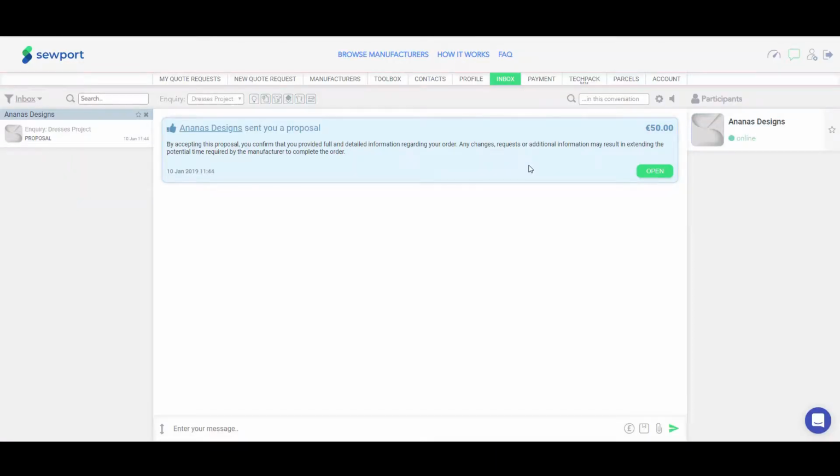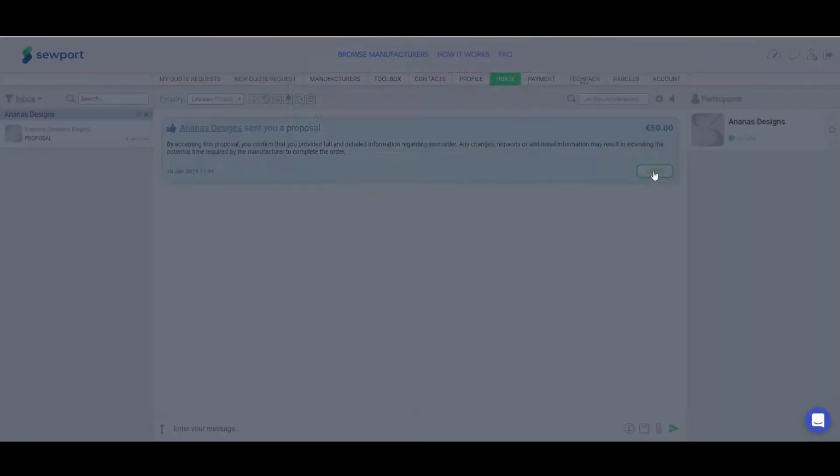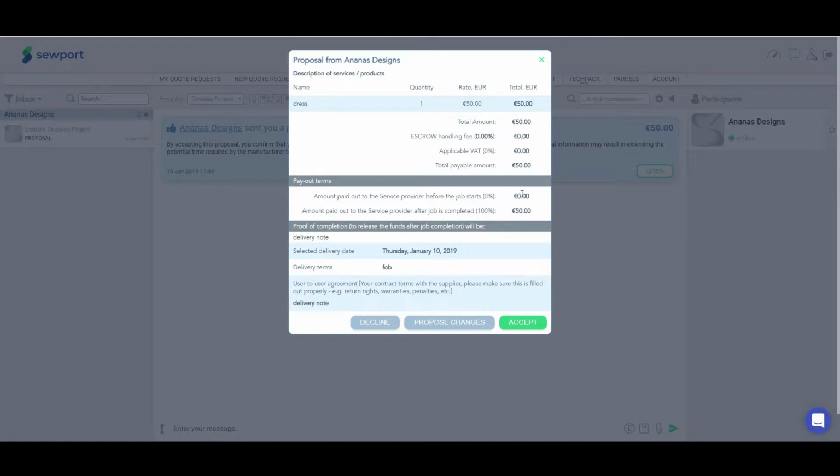Let's have a look at how to make a payment for the proposal directly from the chat room with the manufacturer. When you receive a proposal for your project, you will see a confirmation window in the chat. You can open the proposal by clicking on Open. Study the proposal carefully, and you can either decline the proposal, propose changes, or accept the proposal.